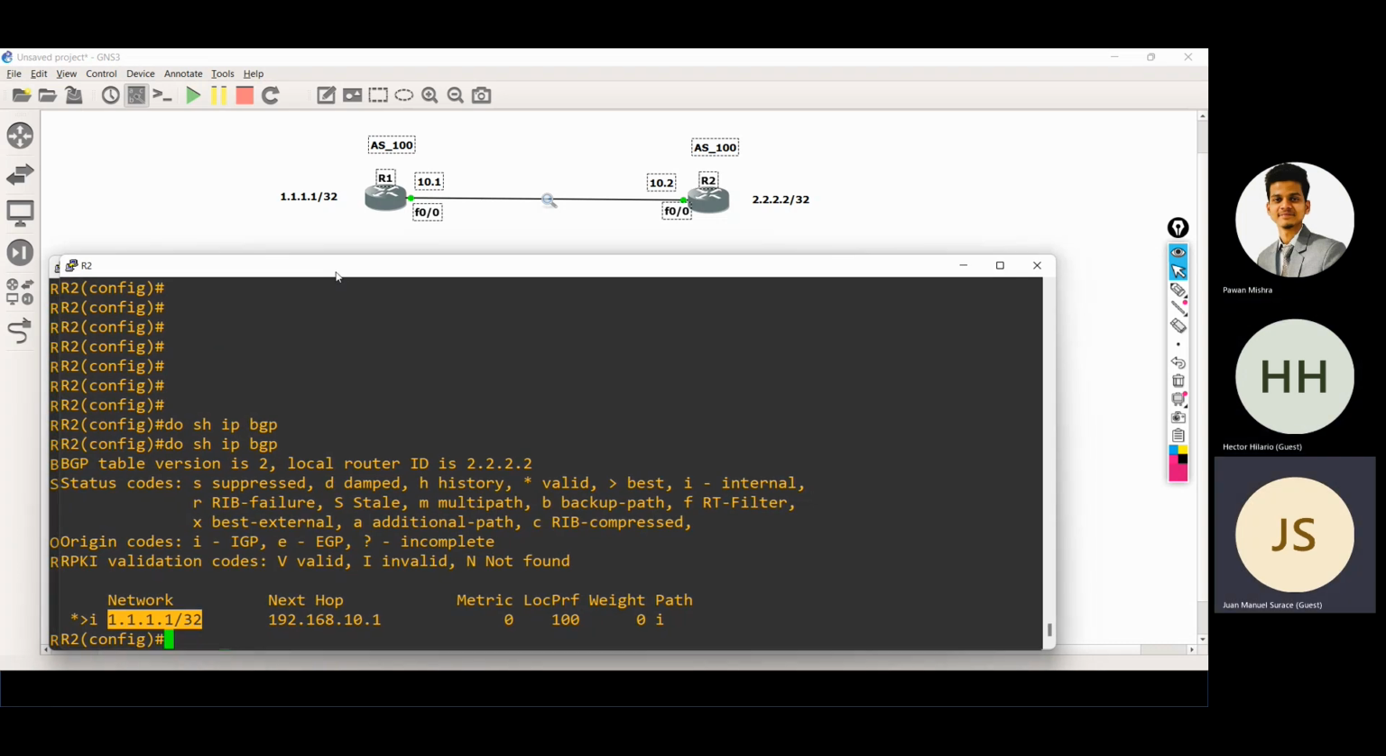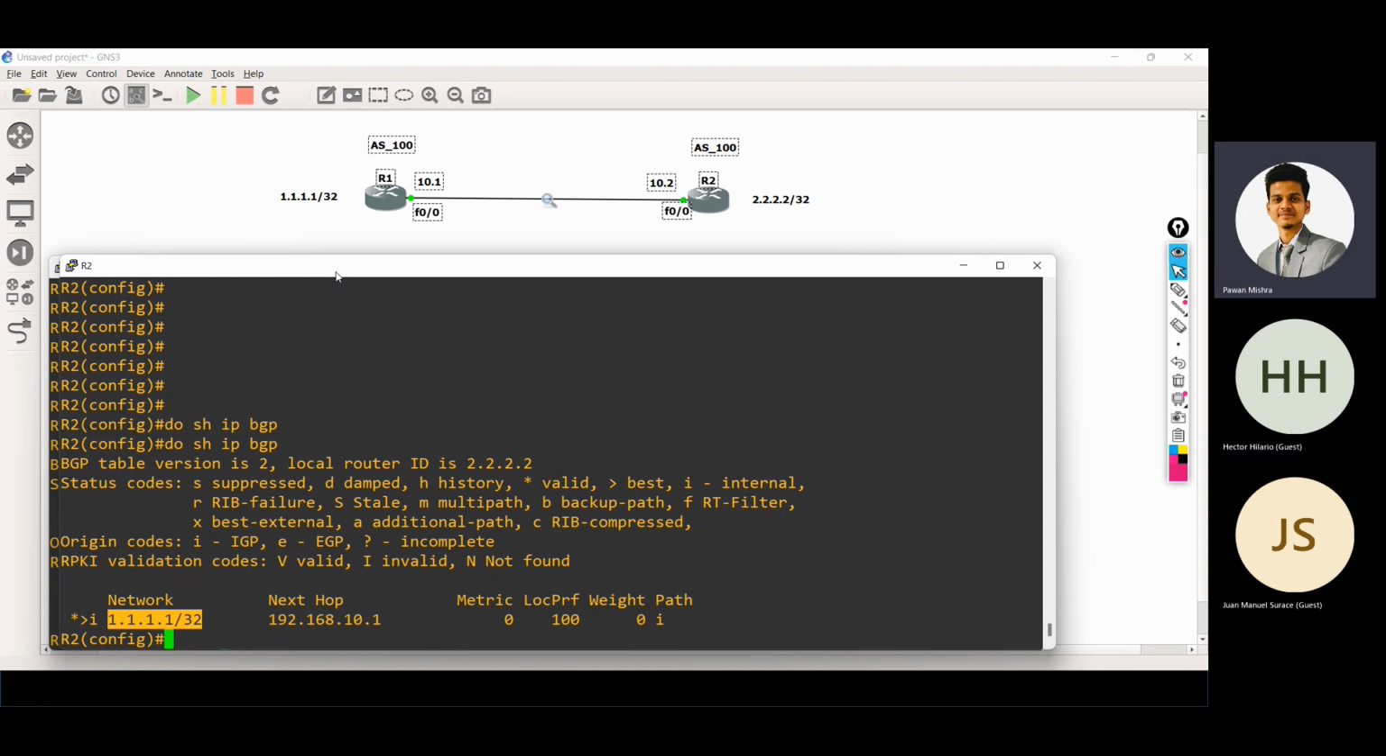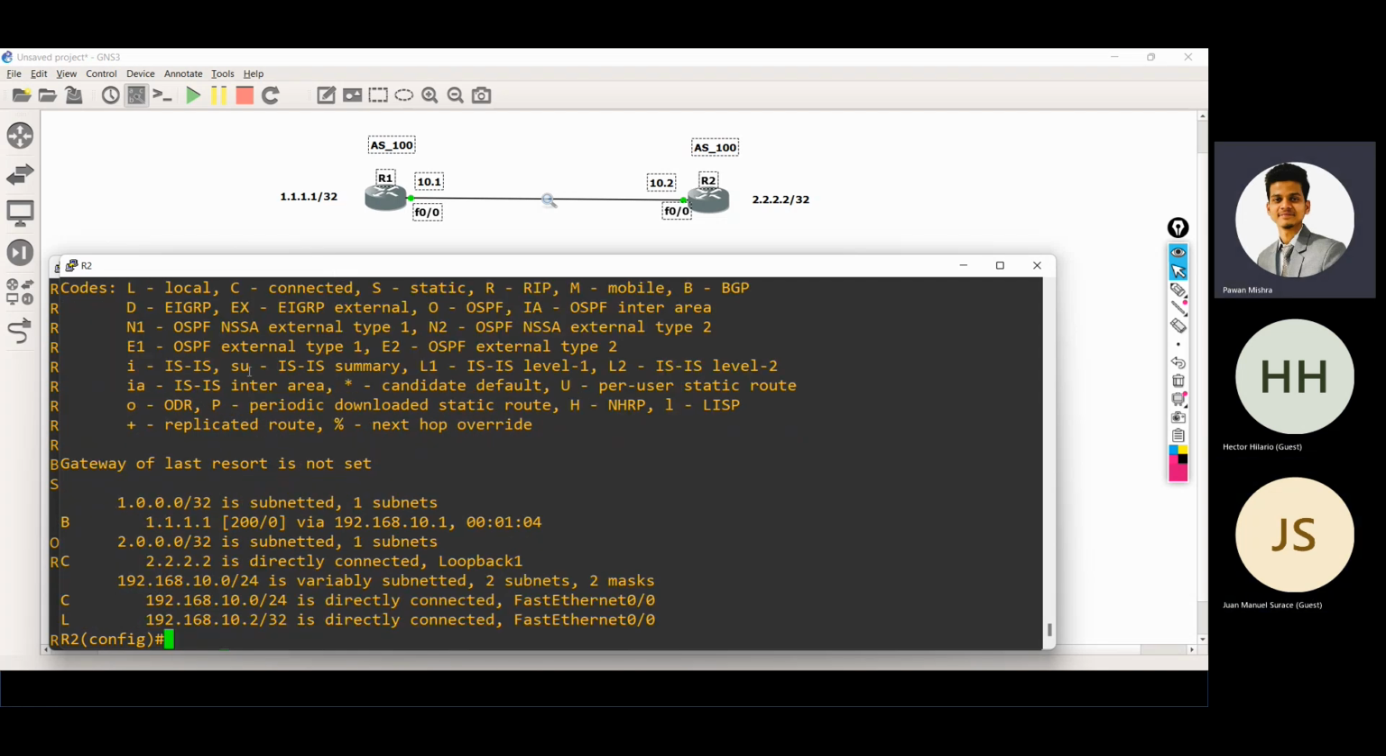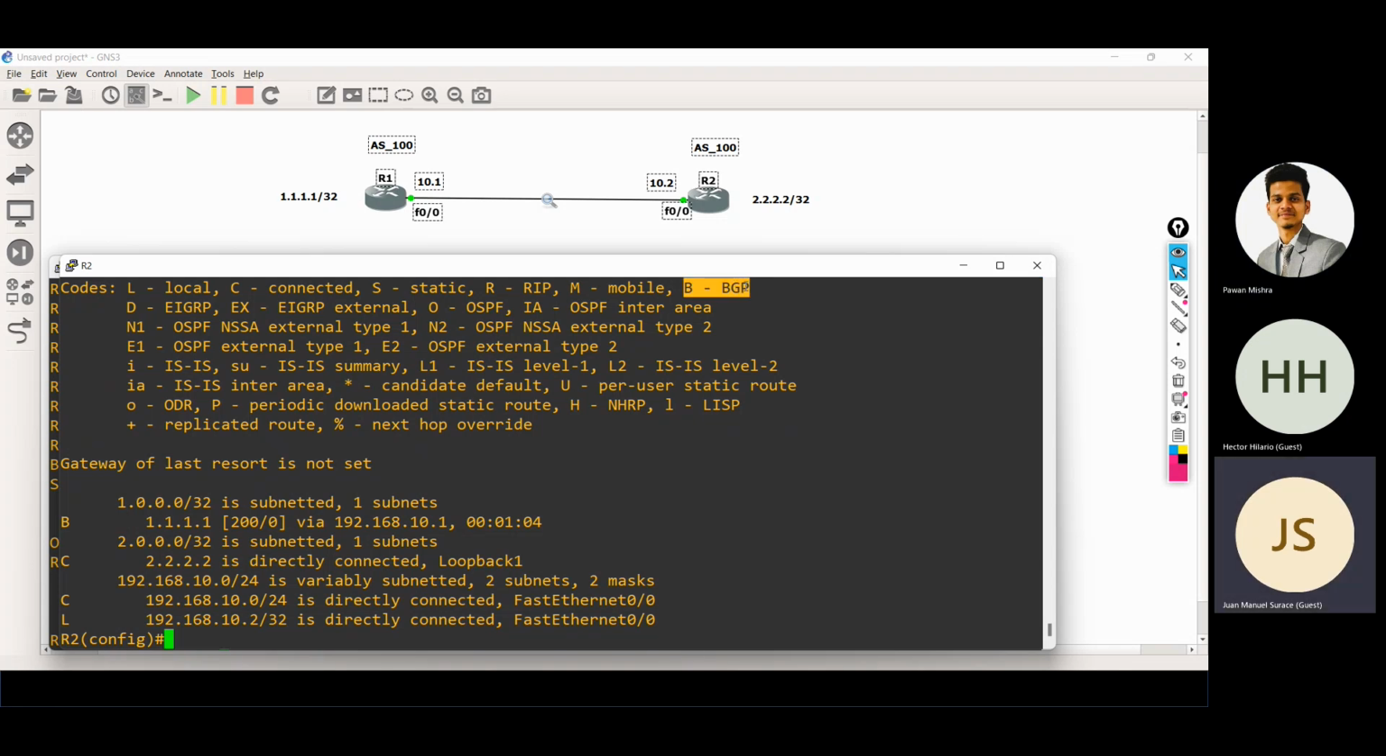So now you can ping the loopback from R2 and backwards. Yes. Now if I show you the routing table as well, in the routing table I can receive the 1.1.1.1 route. From where can I receive this route? B. And B is what? BGP, right? And which type of BGP? IBGP, EBGP? Can you tell me?